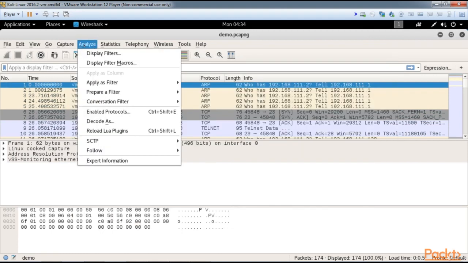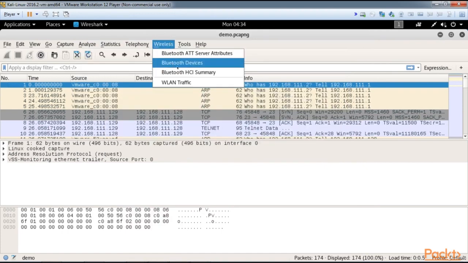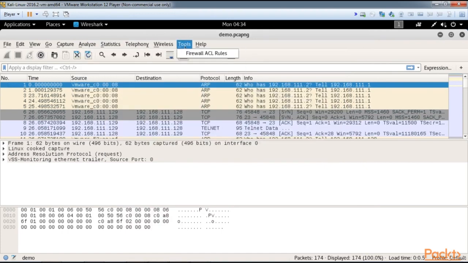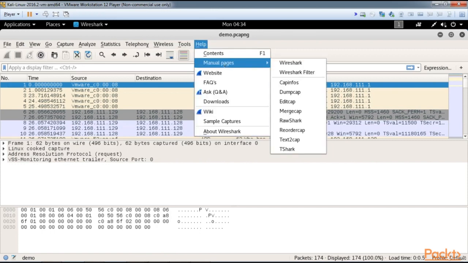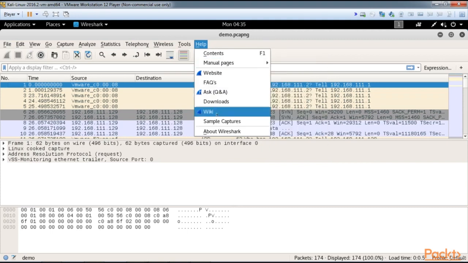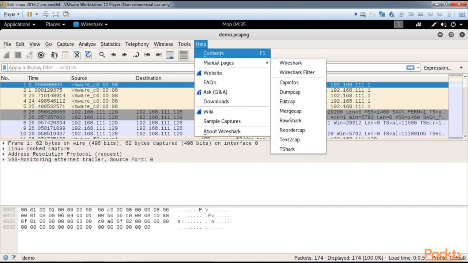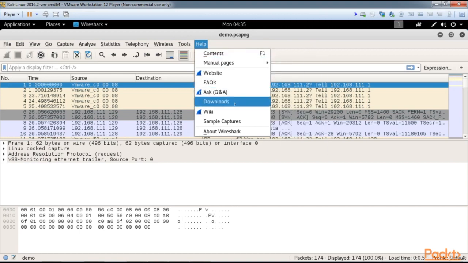Here's our Analyze menu. We can get statistics. We can sniff Bluetooth with this. We have firewall ACL rules in here. Once again, we have the manual pages, which I would highly recommend reading, and the wiki, and frequently asked questions, along with the help contents. I would very much recommend reading all that you can.